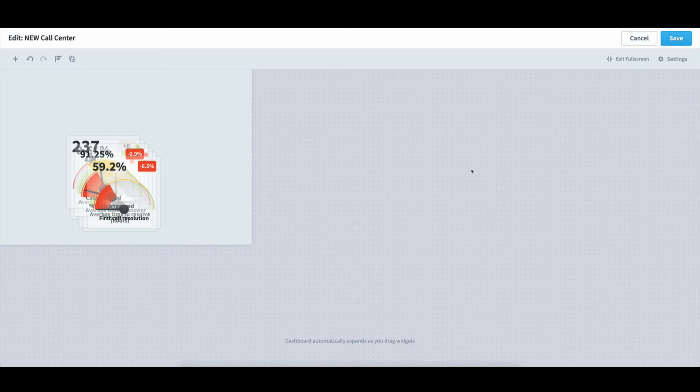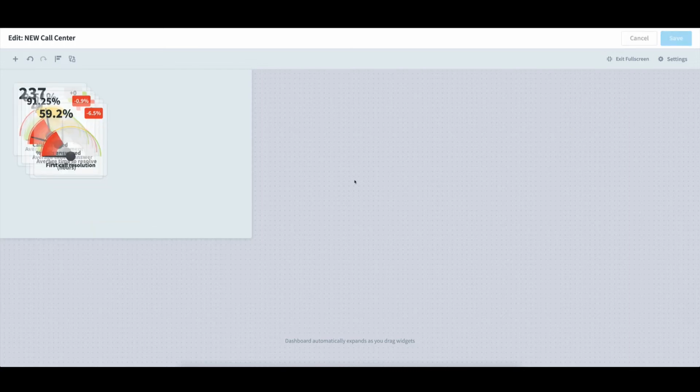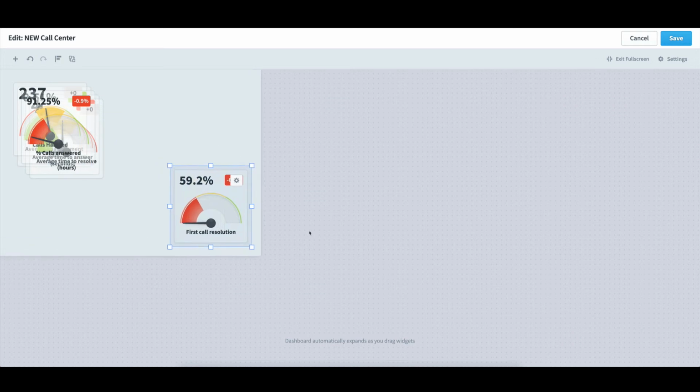At this point, I'll click Save, and then start working with the speedometers. Each of the speedometers are independent of each other and can be drag and dropped across the screen.